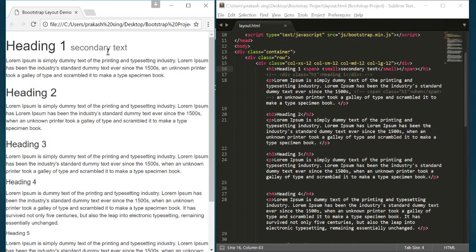You can include it anywhere in the code, whether you want to include it here or directly here. Let's suppose I include the small class here, and we'll see how it works. Right. Now you can see this is the text where I've included a small class, so it's now smaller than the normal text I have here.